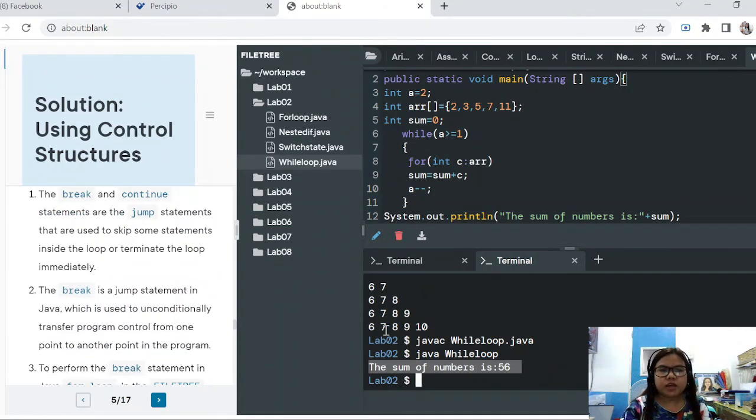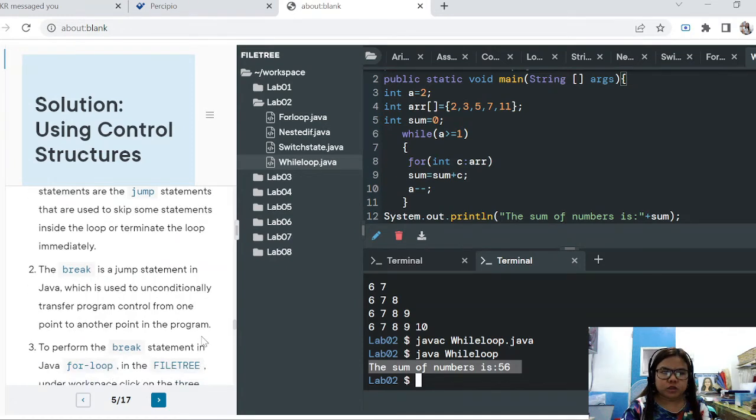Task 4. The break and continue statements are jump statements that are used to skip some statements inside the loop or terminate the loop immediately. The break is a jump statement in Java, which is used to unconditionally transfer program control from one point to another point in the program.